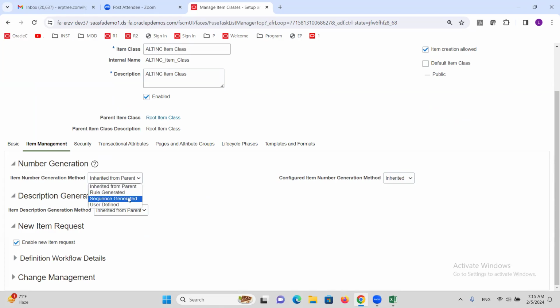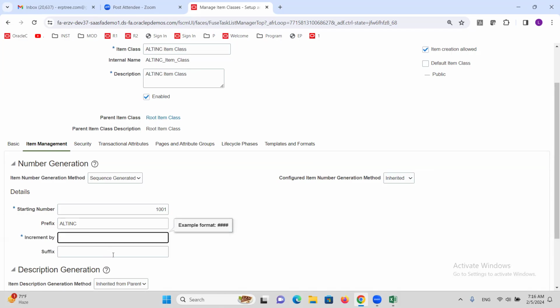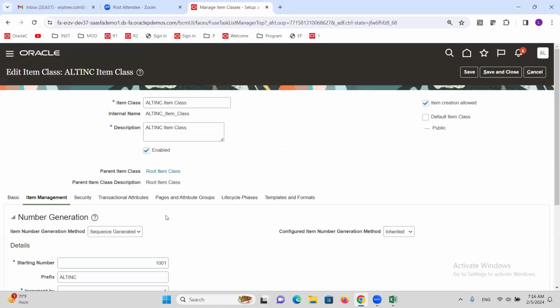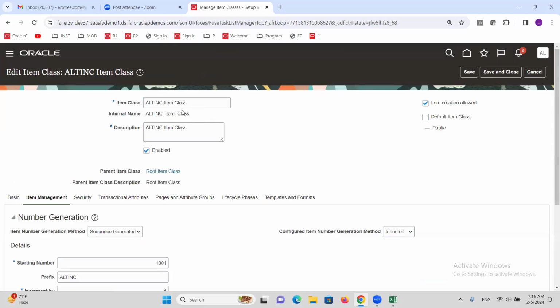I'm setting here sequence generated. It has to follow the sequence. Say the starting number should be 1001. Is any prefix required? Yes, we need a prefix for the item number, Alt INC. And increment by 1, meaning 1001, 1002, 1003. When you create an item by using this item class, the system will generate this number. It will trigger this number for those items we create with this item class.